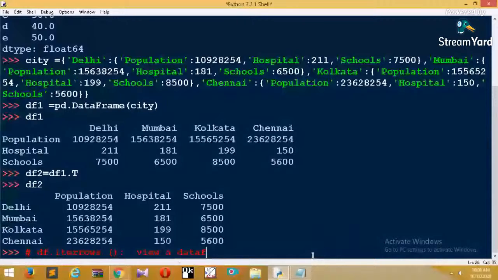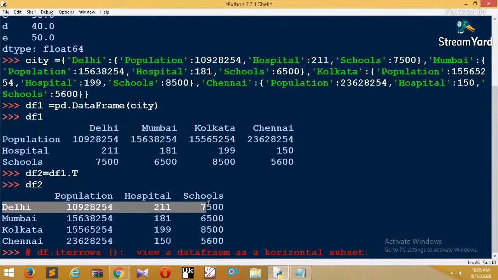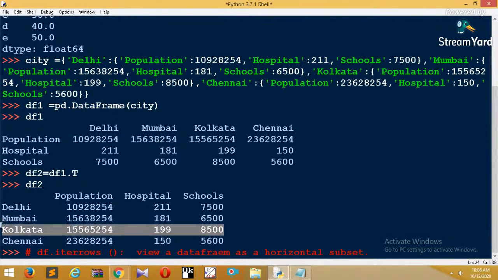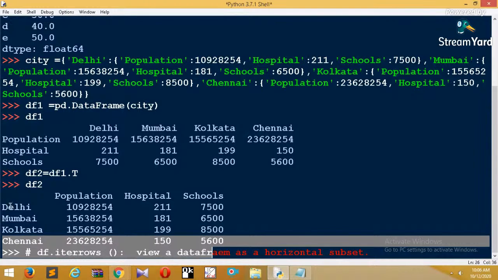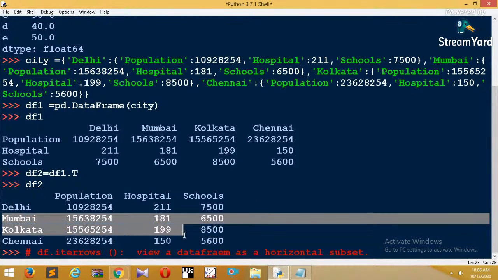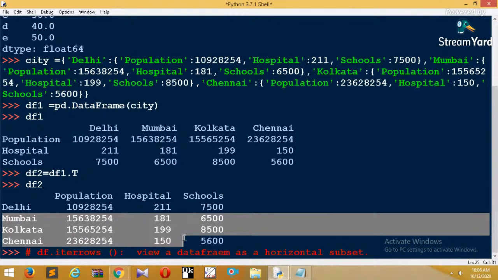Now, why am I saying horizontal subset, what is the meaning of this? Horizontal means we will go as per row. Suppose I want to fetch this complete row, or suppose simultaneously I want to fetch multiple rows, or display them in some particular variation. In that case, we'll use df or data frame dot iterrows, iterative rows. So it will always create a horizontal subset.